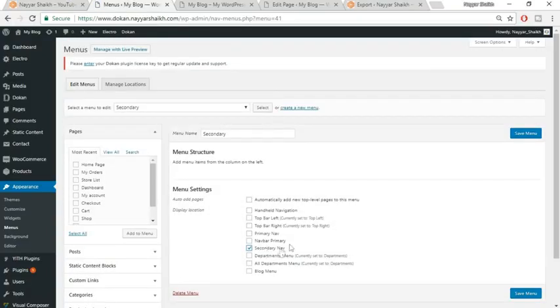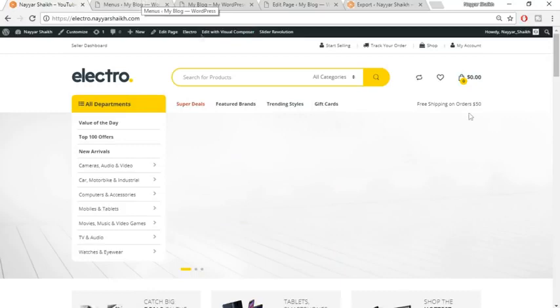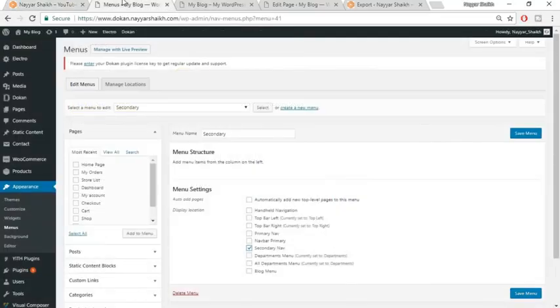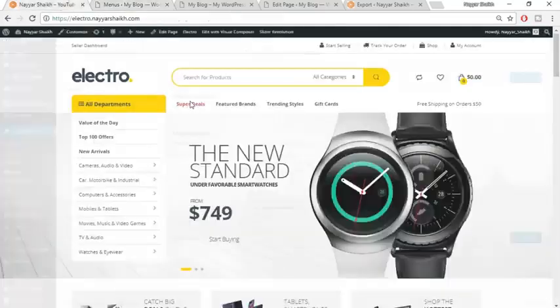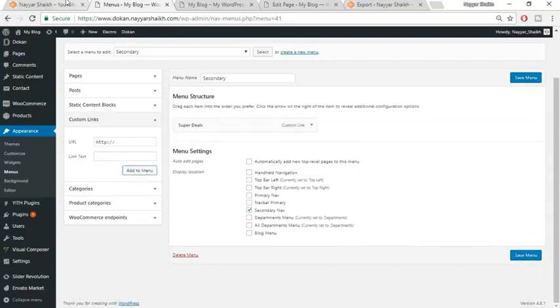So first make sure you tick mark the secondary nav. Now what all we have: super deals, featured brands, trending styles, whatever you have, and this is also part of the menu. So let's start adding those. So go to custom links. The first one is super deals. Just put in any URL you want this to redirect to. Just put in super deals over here, click on add to menu.